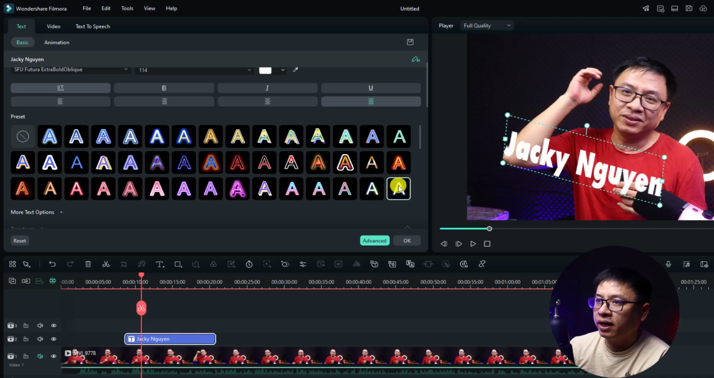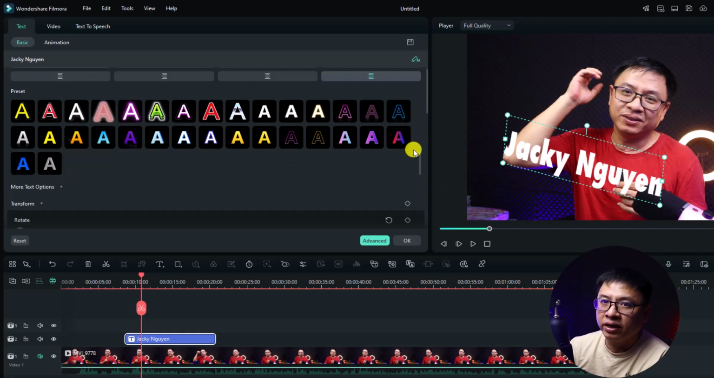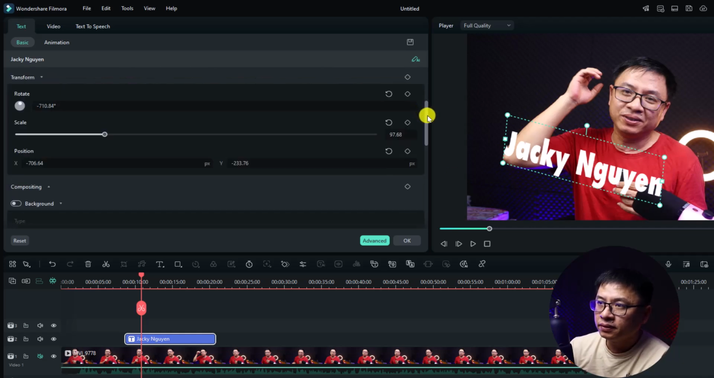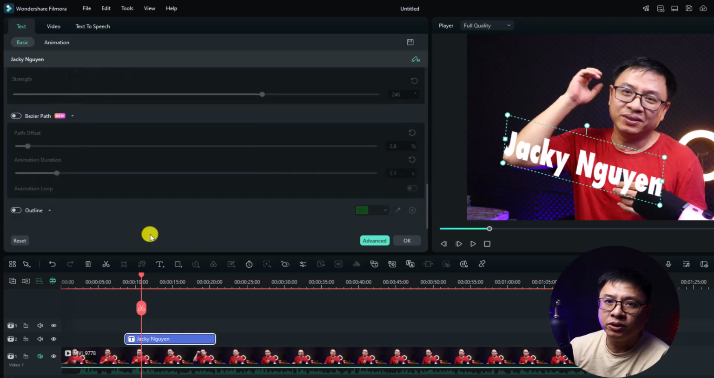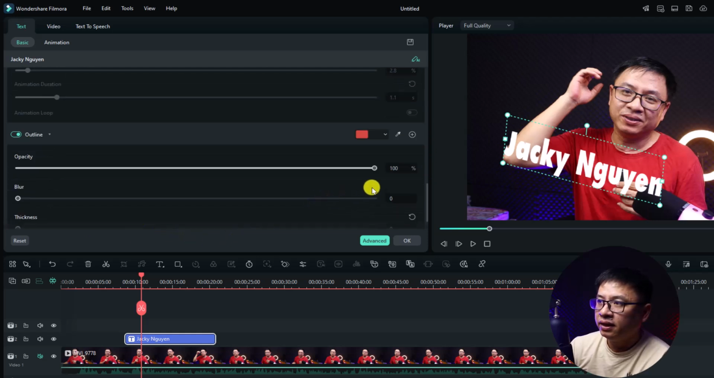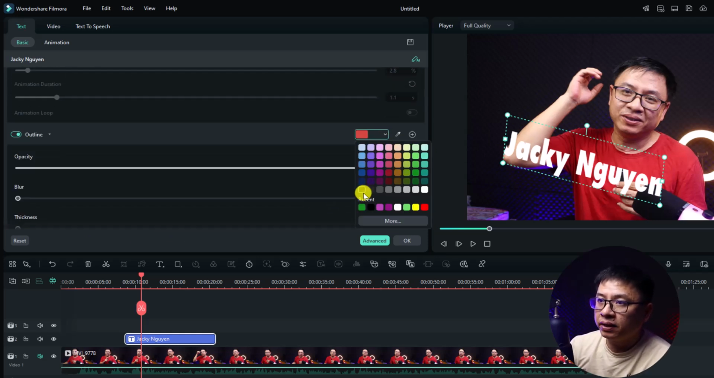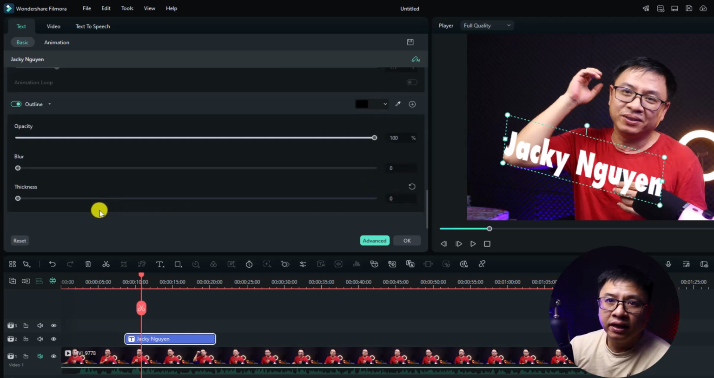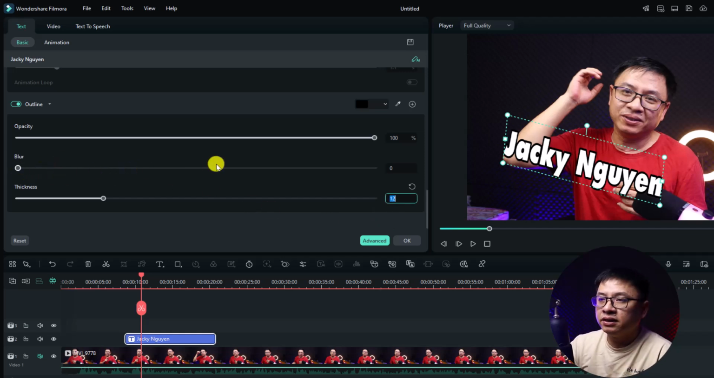And now if I want to add a black outline, I can go down here at the outline option. Okay, enable the outline, and then I can select a black color for the outline and increase the thickness. Okay, I will make it 12. So the blurriness here also.